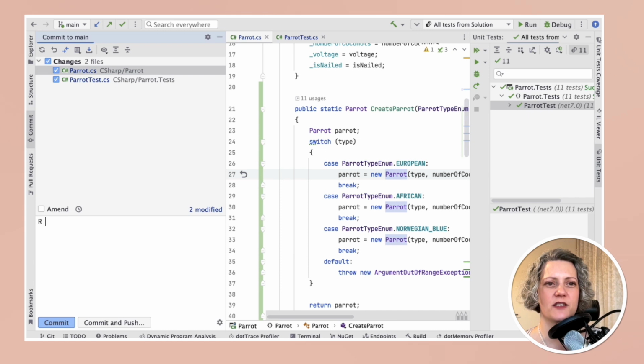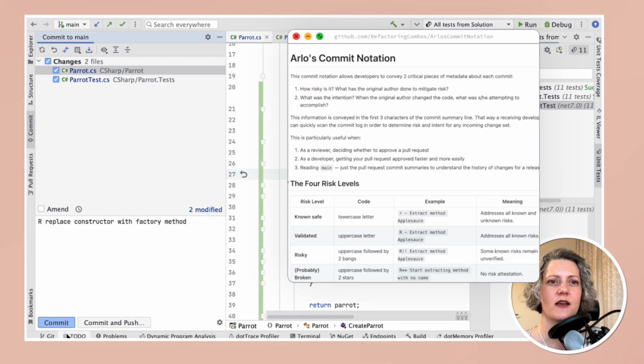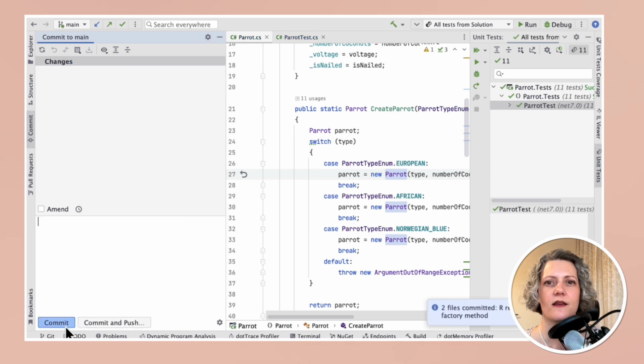I'm going to write a commit message here. This was replace constructor with factory method, and that R at the front there, that's Arlo's commit notation, referring to the fact I've done a refactoring that wasn't entirely automated, so capital R. Okay.